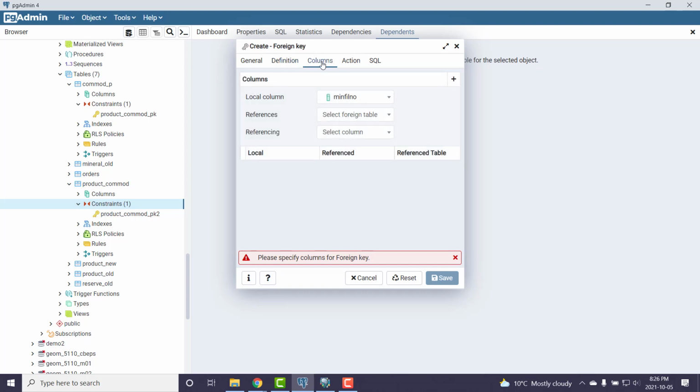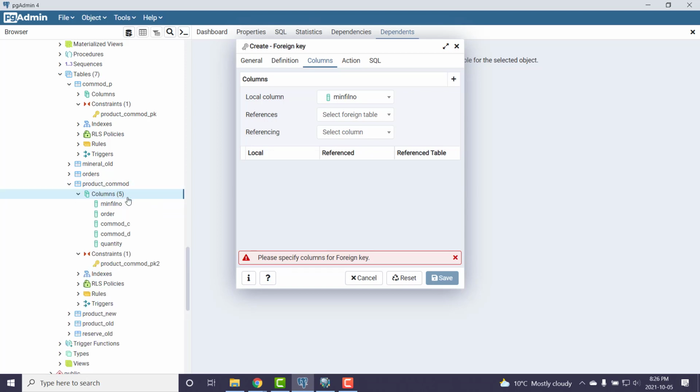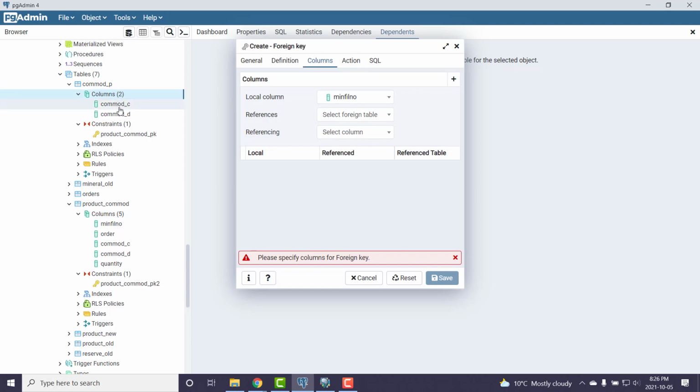But we have to see which columns are going to be involved. So it's going to be min file number in this table, right? So this is the min file number in product commod, matching the min file number. If we can get this expanded there. Well, this one is not going to be min file. That's good that I caught that.